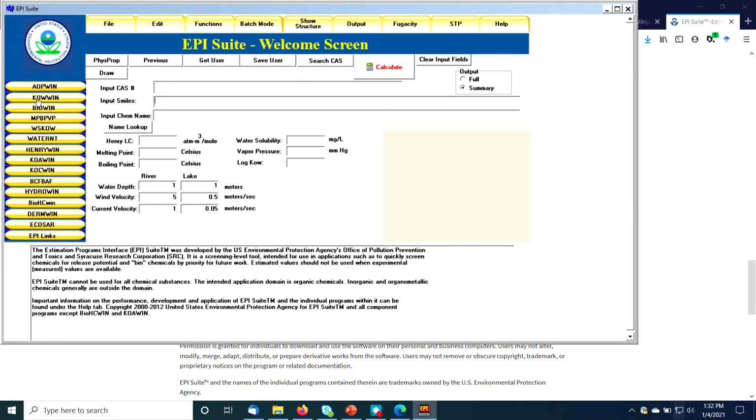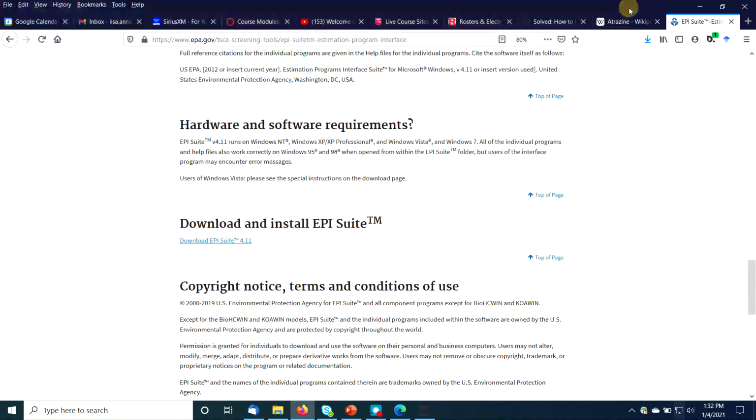So here's how you predict KOW, melting point, boiling point, vapor pressure, water solubility, Henry's law, octanol-air partition coefficient, organic carbon to water partition coefficient, bioaccumulation factor and bioconcentration factor, all kinds of cool stuff that you can do. And we will learn how to use this software a little bit in our class. But again, this is free.